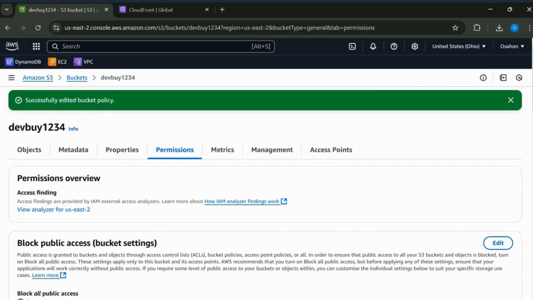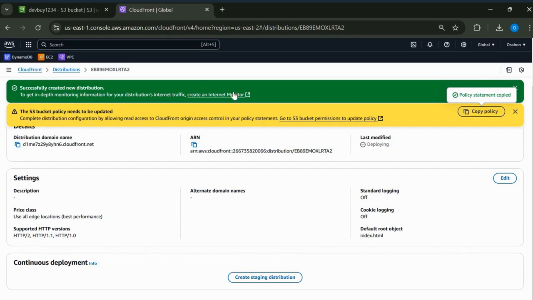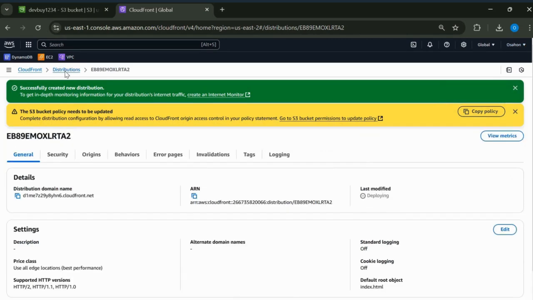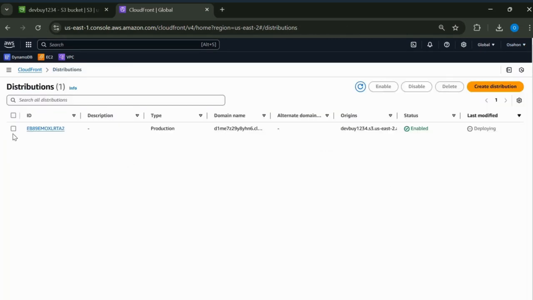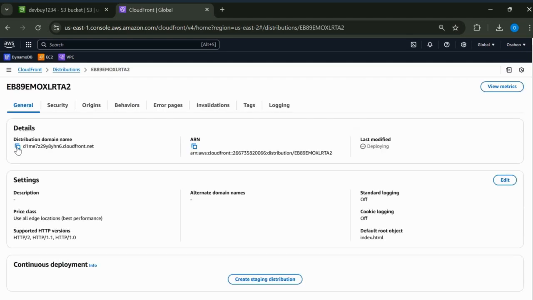Every single task has been done successfully. At this point, after updating the bucket policy, I go back to the Cloudfront and click on distribution to see what the status will be. The status is showing us enabled, deploying. Perfect. I'll click on the ID.